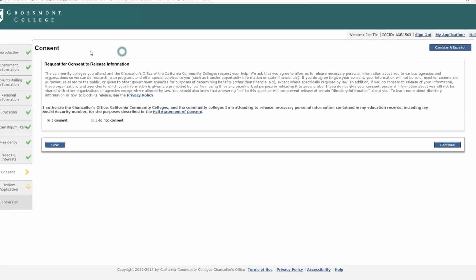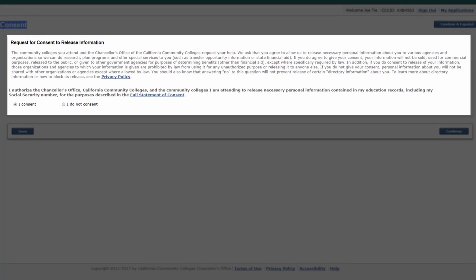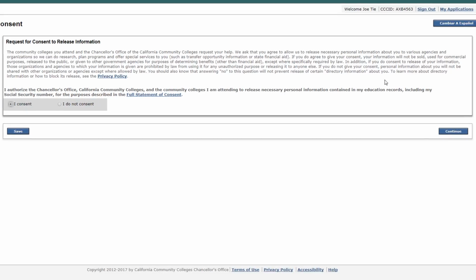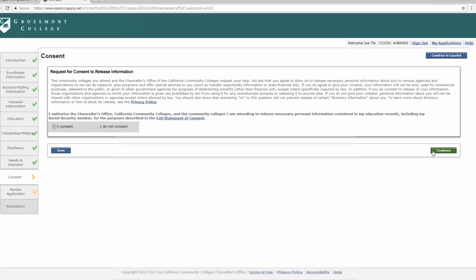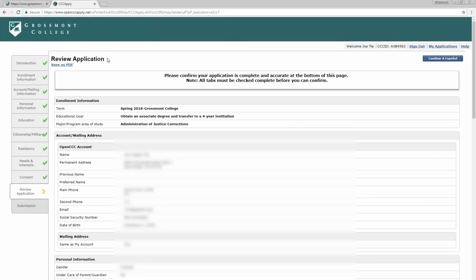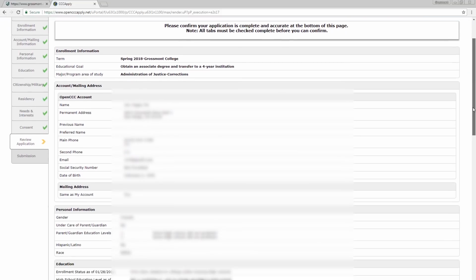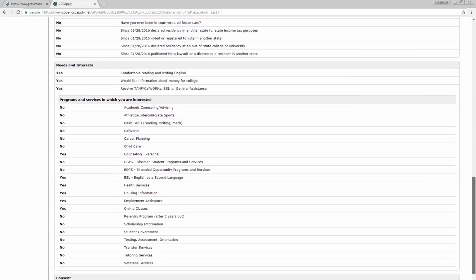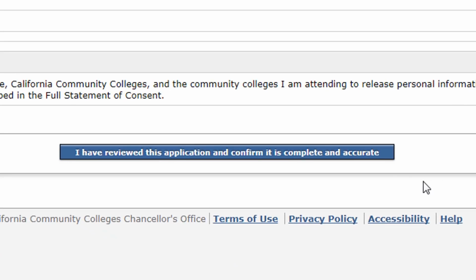We're almost there. On this page, you must indicate whether you consent to these conditions. Please read through them and make the appropriate choice. And then after you make your choice, hit Continue. On this page, review the information that you have submitted and indicate whether it is correct or incorrect. Please go back through your application and correct any mistakes. Once you have finished reviewing your application, hit I've reviewed this application and confirm it is complete and accurate.